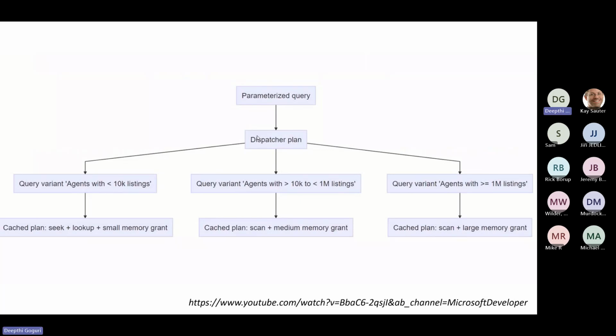You might be thinking that just one plan gets generated and saved inside the plan cache, generally. But in SQL Server 2022, for the PSP optimization, up to three execution plans will be saved inside the cache per query. Depending upon your parameter value, it will use the plan which is suitable for that particular parameter. Let's say we are searching on a table by agent, where an agent has less than 10,000 listings, more than 10,000 but less than 1 million, or more than 1 million listings.